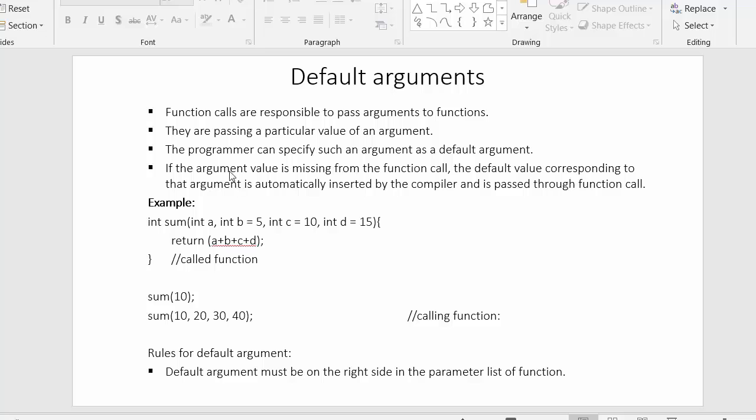Okay, so I have written down some points and an example as well. With the help of these points and this example, we will try to understand the concept of default arguments. So let us start our discussion with the first point.